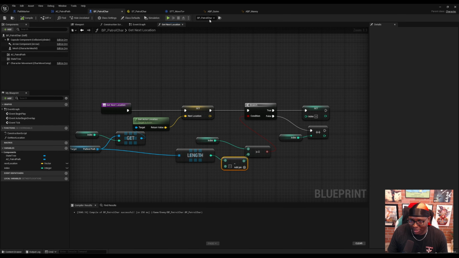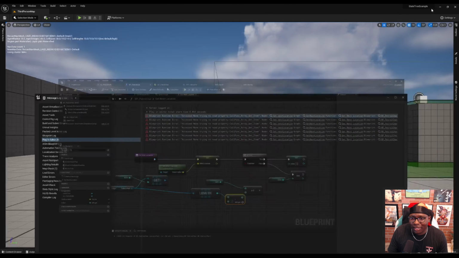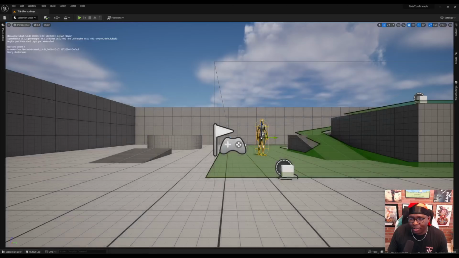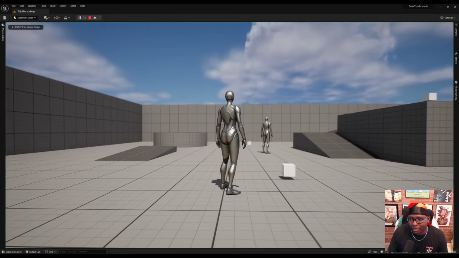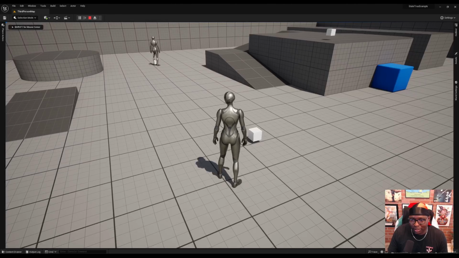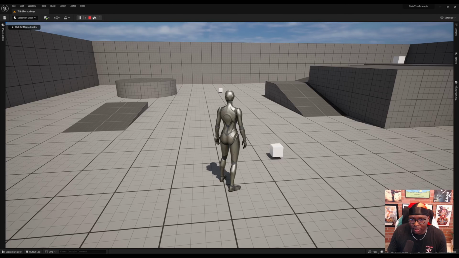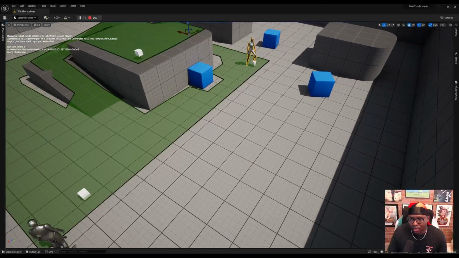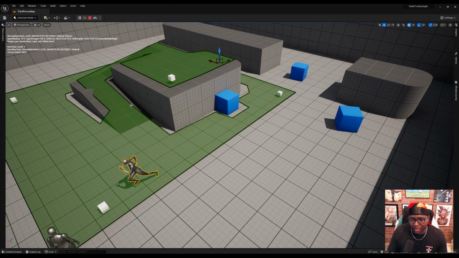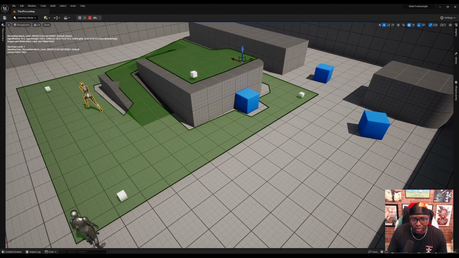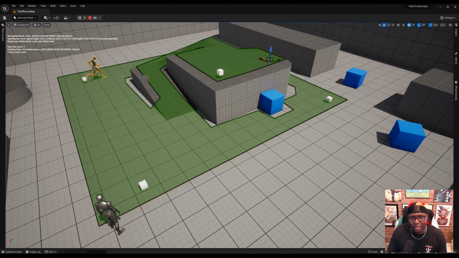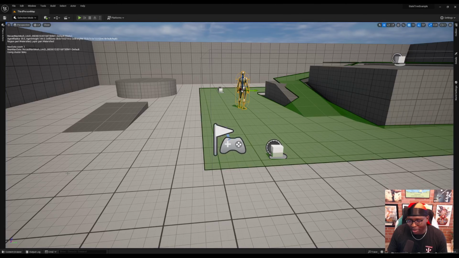Let me make sure everything still works. Can't be putting out buggy tutorials. All right, do we still hit the 5th point? We do still hit the 5th point. Go back to the 1st point. And let's make sure there's no error messages.